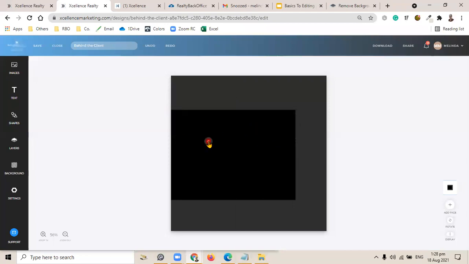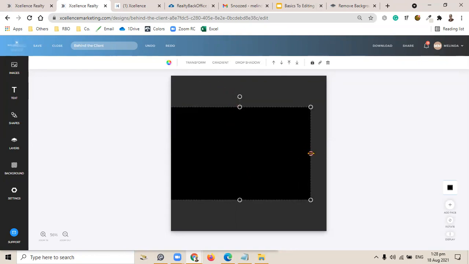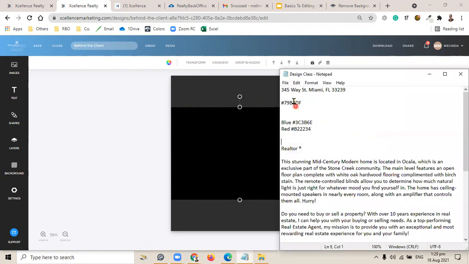So we're going to have it here on the left-hand side. And we're going to maybe give that much spacing here at the top. We're going to stretch it out to this part. So we have the logo here. This is for the name of the agent and the number for the agent. But first, let's go ahead and change the color of the square to Xcellence Realty's color, which is blue. And I have the hex code for that blue, which is right here.